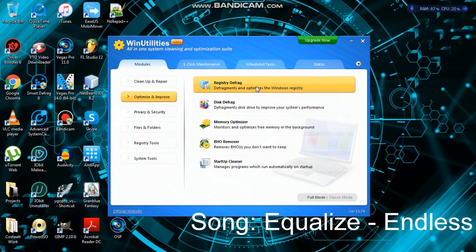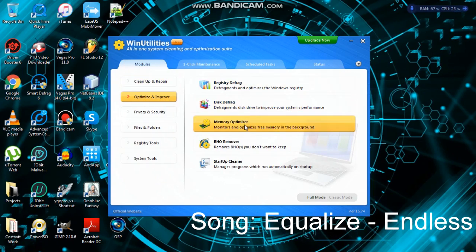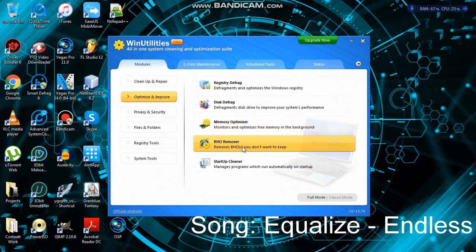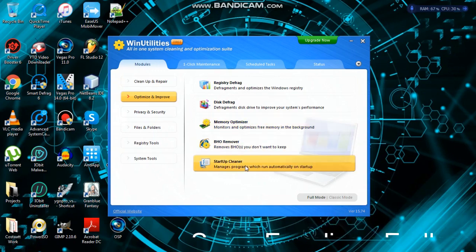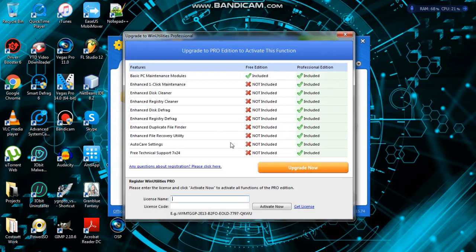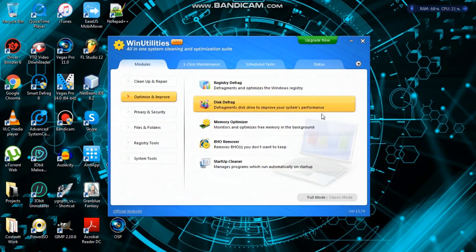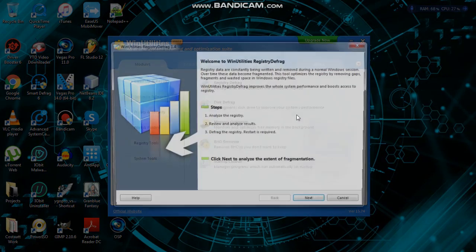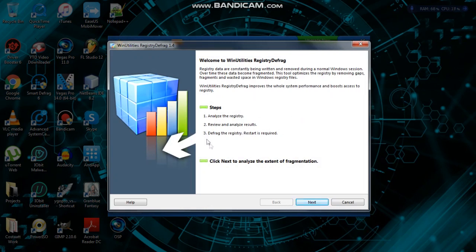Here you can use Registry Defrag, Disk Defrag, Memory Optimizer, BHO Remover, and Startup Cleaner, although Startup Cleaner is unavailable in the free version. So let's run Registry Defrag. Here are all the steps: analyze the registry, review and analyze results, defrag the registry, and a restart is required.